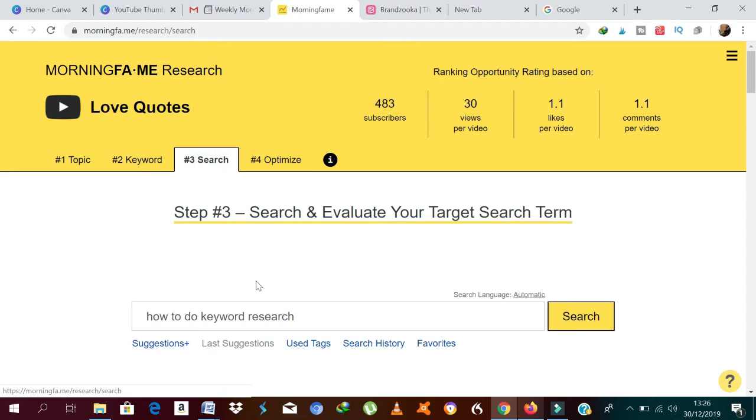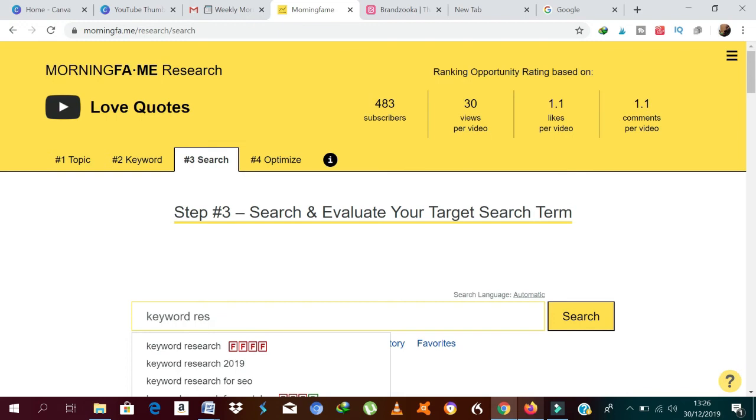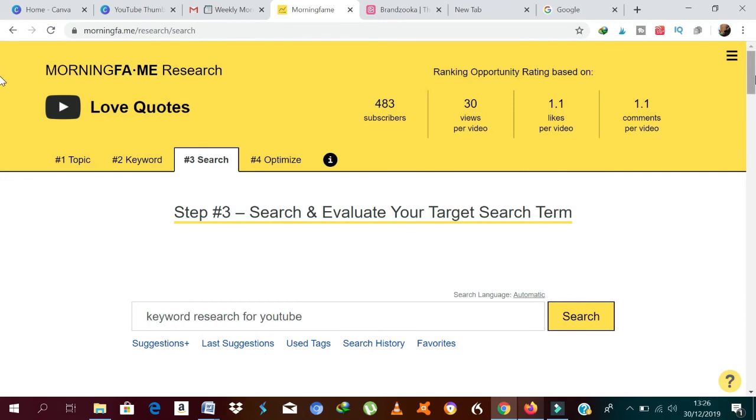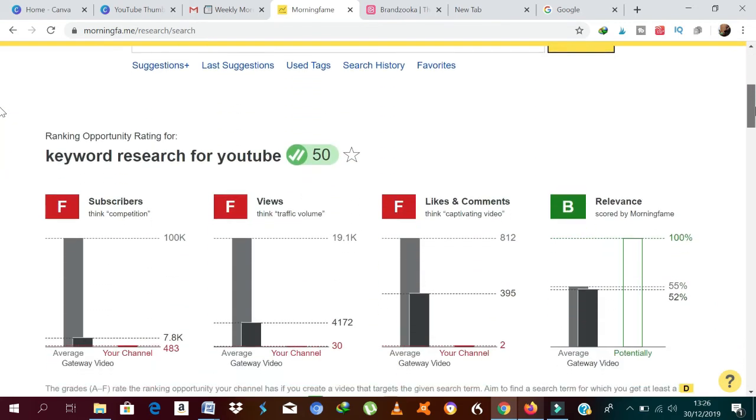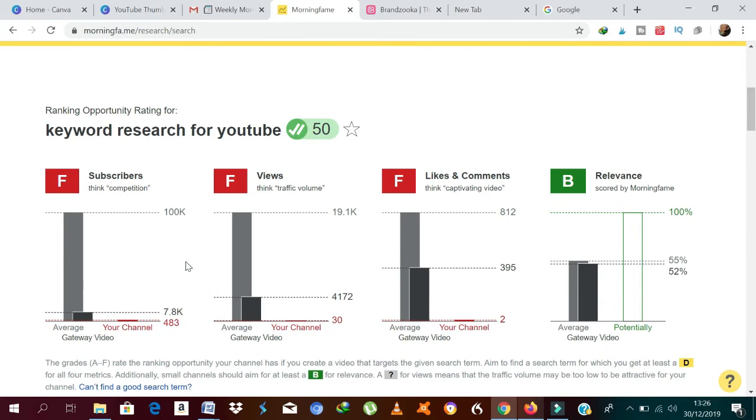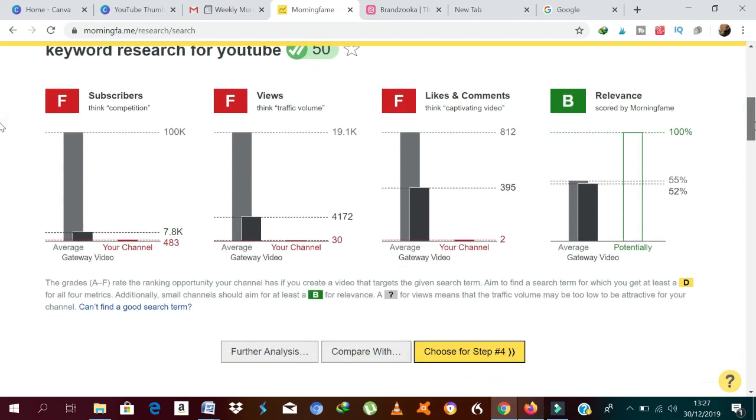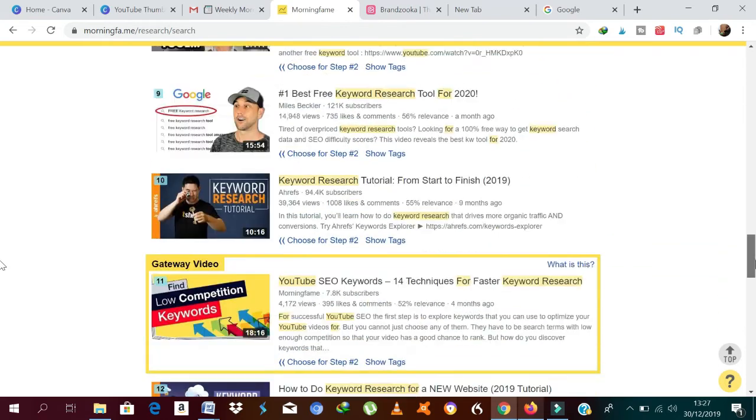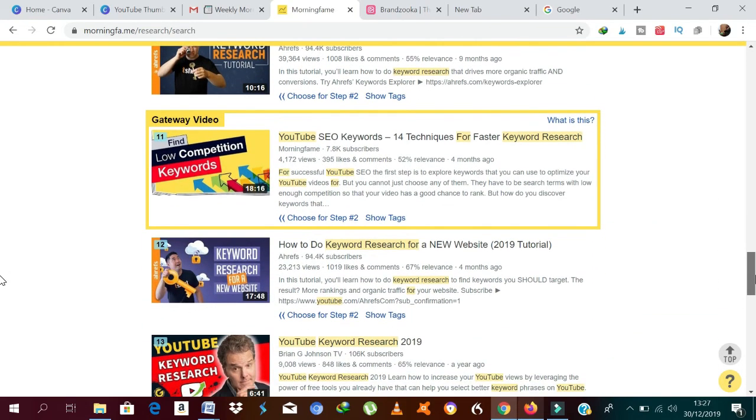Another way is simply to come to the search tab directly and type keyword research for YouTube. So here we see there's a difference in the metrics. Though we still have three Fs, here the relevancy is a B, which means that we can optimize our video to be the gateway video in this case. So this is what we have here. The gateway video is here.